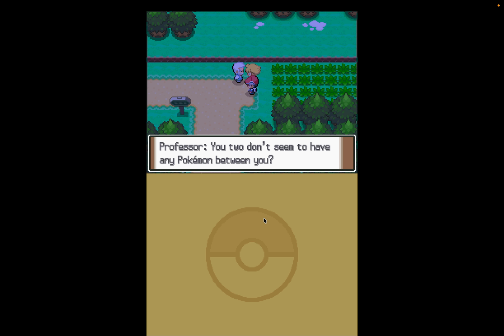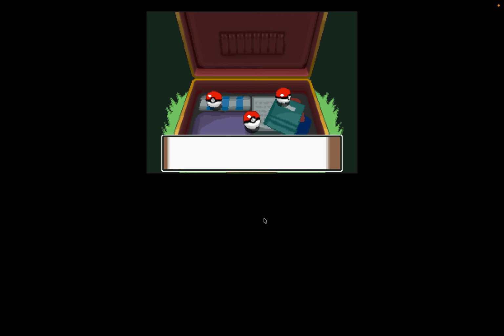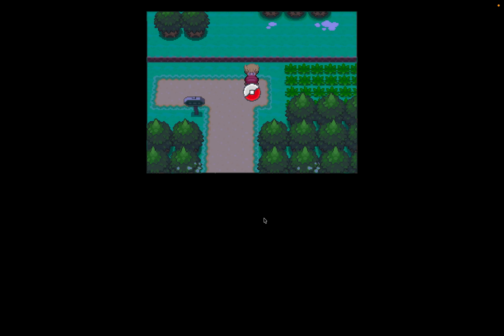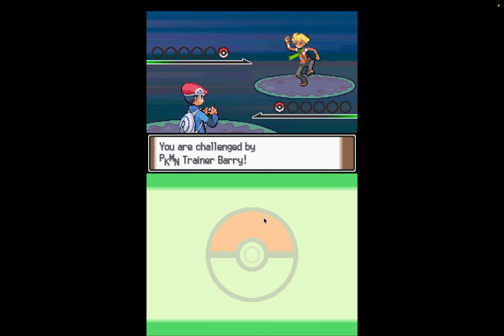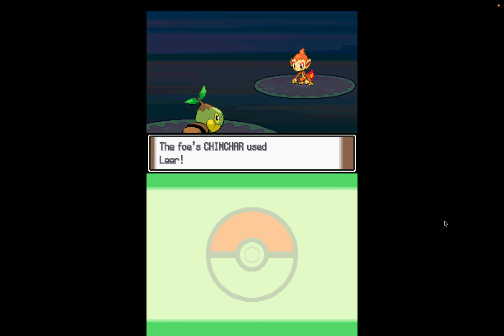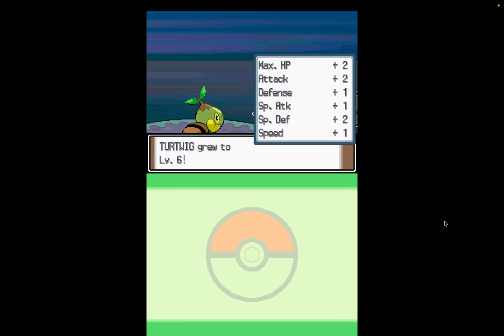Right now I've sped it up a little bit because this takes forever. They're just talking here, and then he meets the professor who's going to give him his first Pokemon, and then you pick your Pokemon, and then your friend wants to battle, you battle, and then once the battle's over, now you have your first Pokemon.